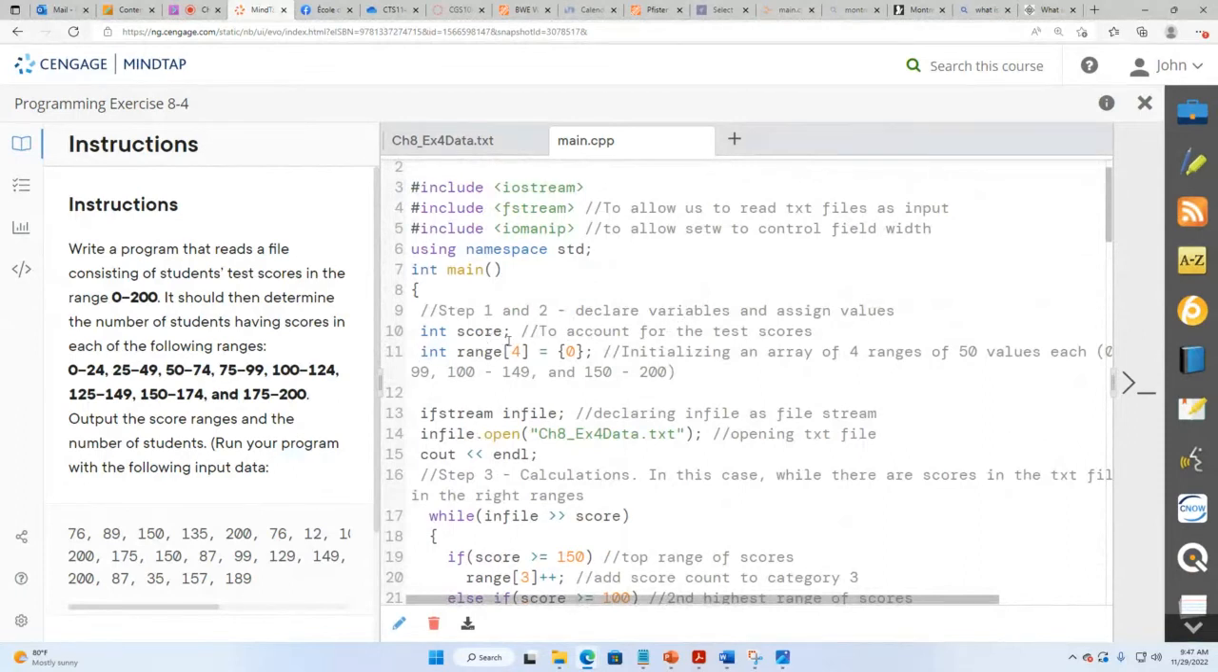So int score is going to account for the test scores. Well, where are the test scores? They're in my file stream, right? My file stream to turn it into a text file here, and each score will be based on these ranges. So int score to account for the test score, int range of 4. If it's got a left bracket, right bracket, you know it's an array. And 4 does not mean 5. Remember, this 4 here means there are 4 ranges.